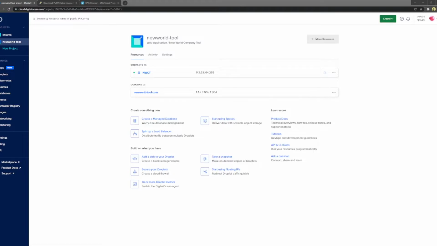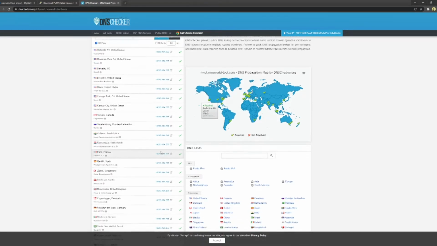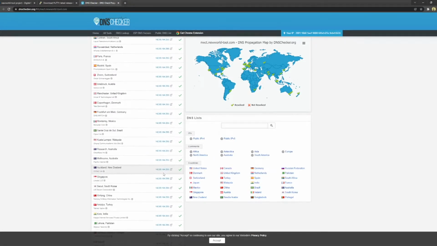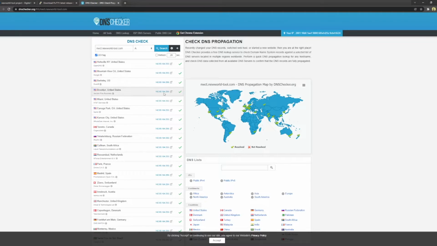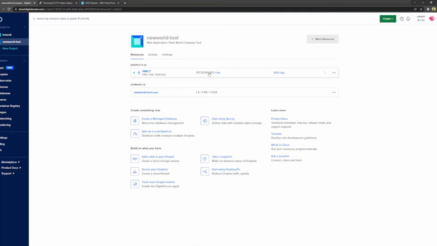To see if our newly registered domain is working with our A record, so our subdomain, you can go to a page like dnschecker.org. Just insert the values over here. Like in my case, it's nwct.newworld-tool.com, and then hit search. And now we can see this resolves to the following IP address in many countries in the world. And if I just check the IP right here with the IP of my droplet, this seems to work.